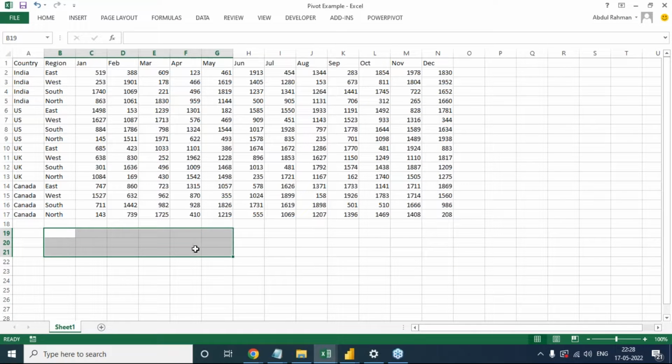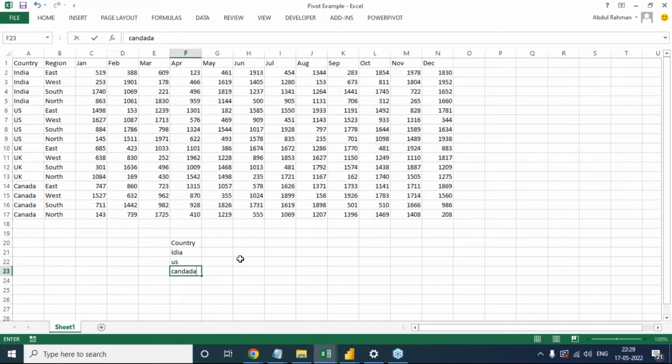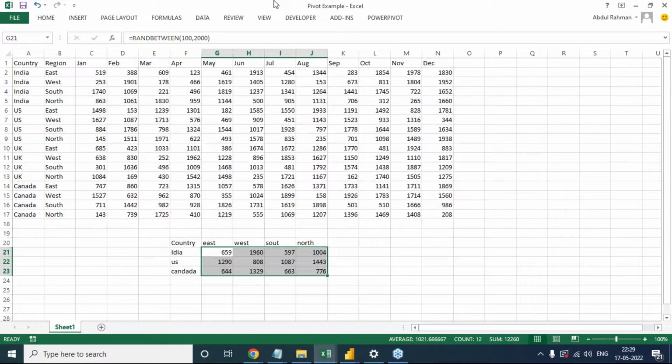What is the problem with this data when it comes to data analysis? So for example, you want to get some analysis, something like this: country, India, US, Canada, and here region, East, West, South and North, and you want to get some summations, aggregations here, right? So you want to get some numbers here. I would say these aggregation values you want to get. So how do you do it?